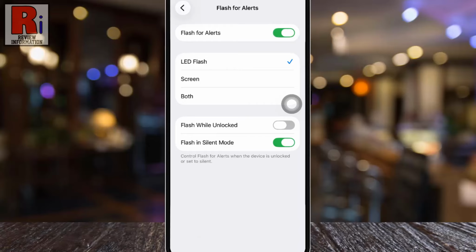Below that, you will see three options. If LED flash is selected, it will use the camera flash on the back of your iPhone. If you select Screen, your display will light up for alerts. And if you select both, it will activate the flash and screen together.